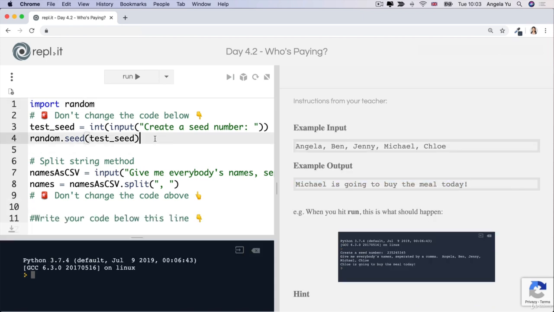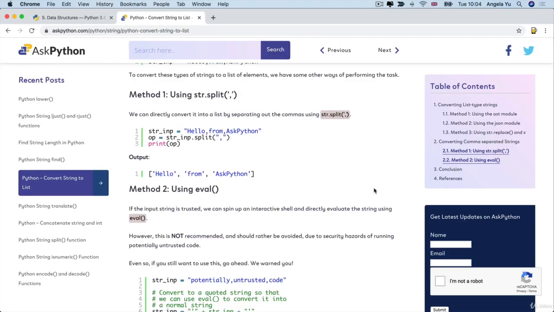Now, you'll remember from the previous code challenge that these two lines of code are there so that we can test your code. So when you run it, you'll have to type in a random number as the seed. But in addition, we've got these two lines of code that you might not have seen before. Now, this is something called split. And this allows you to split a string into separate components based on some sort of divider.